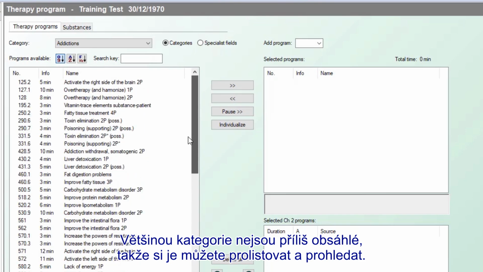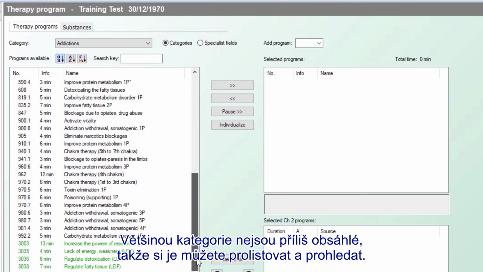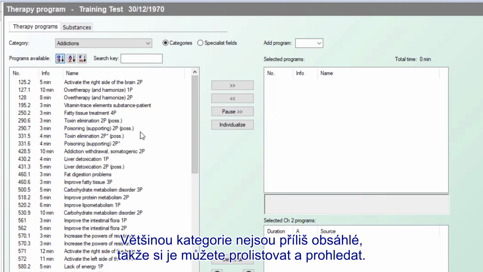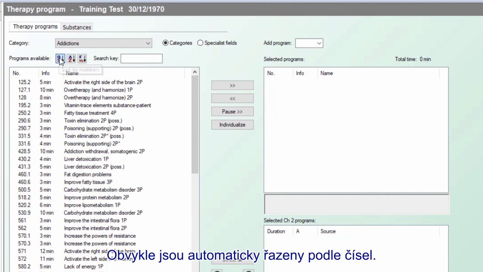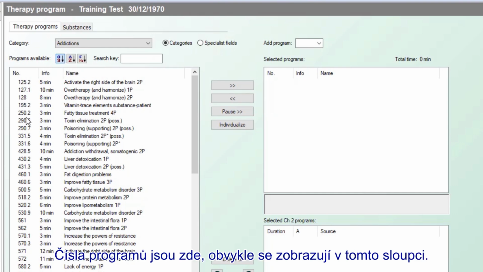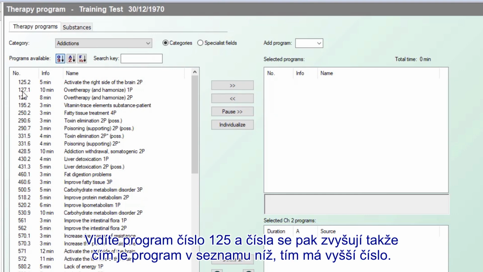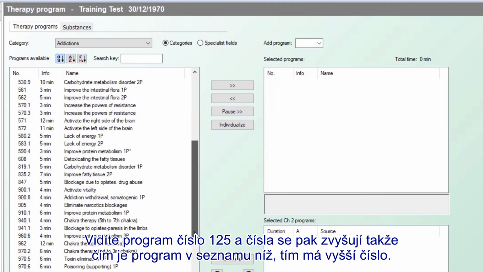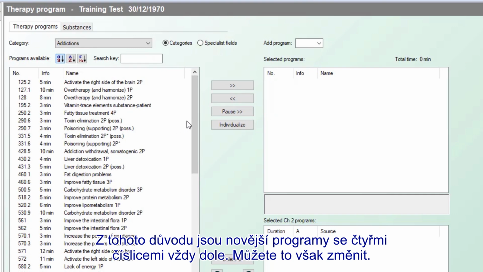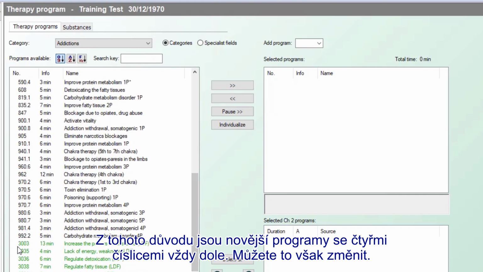So usually the categories are not too long, so you can scroll down and find them, but they're normally automatically sorted by the numbers. So the lower number is here, it's normally populated in this column, so you can see 1, 2, 5, and the numbers go up the longer the number, or the higher the number. And for that reason the newer programs with the 4 digits are always at the bottom, but you can change this.